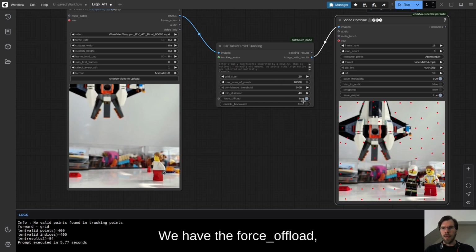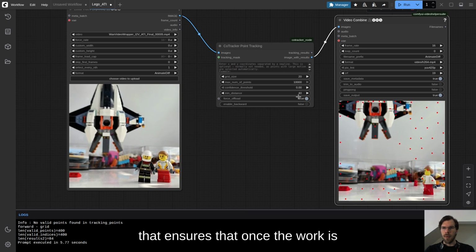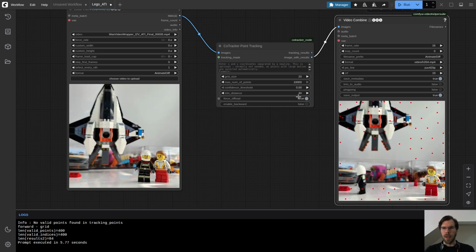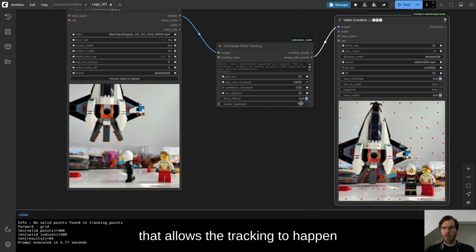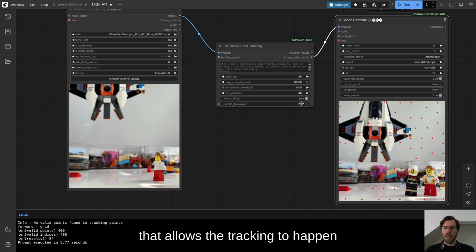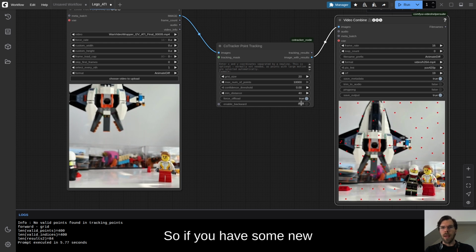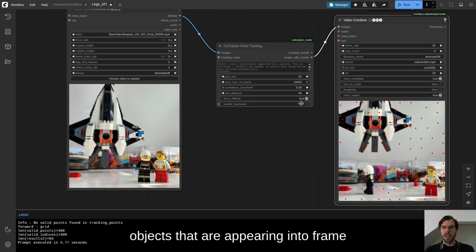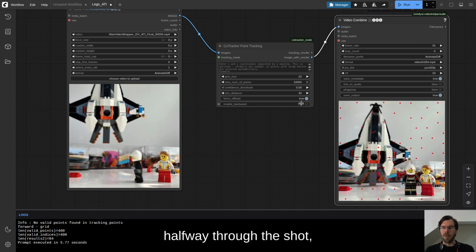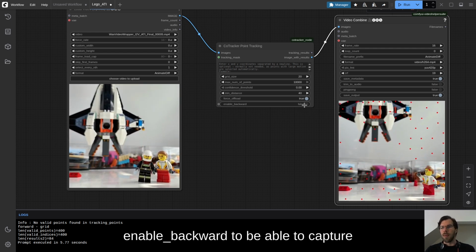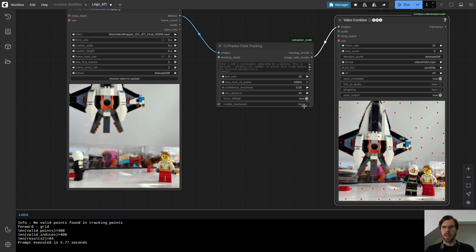We have the force offload that ensures that once the work is complete, we offload everything to CPU to free some VRAM. And then we have the enable backward that allows the tracking to happen forward and backward. So if you have some new objects that are appearing into frame halfway through the shot, you might want to turn on the enable backward to be able to capture those motions.